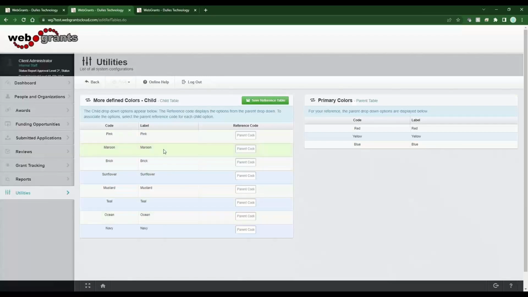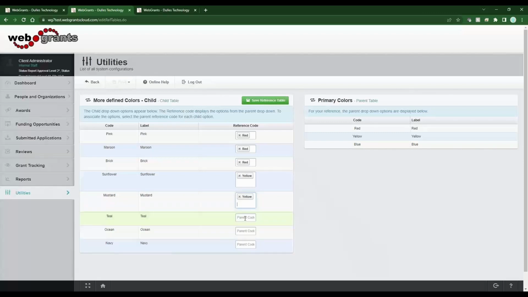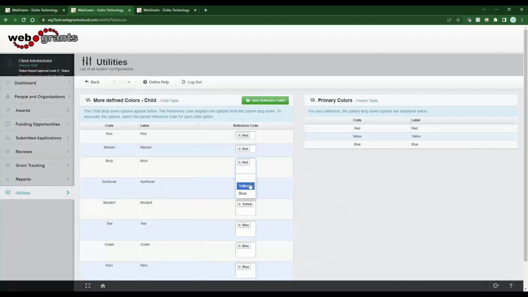And then from here, it's really easy. You just go, okay, here's a child. What parent belongs to it? Right, so pink, I go to red. And we're changing here, going yellow, yellow, teal would be blue, and so on. And again, this is just an example, but it's nice. If you have one, like maybe orange would be a good example here, that orange could maybe belong to red or yellow. You can do both.